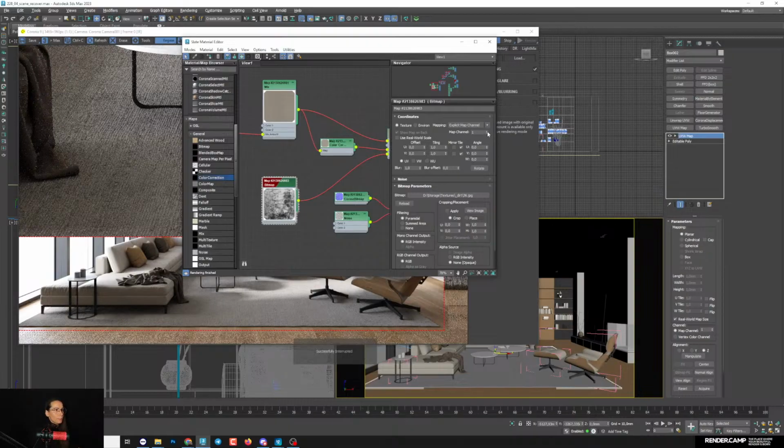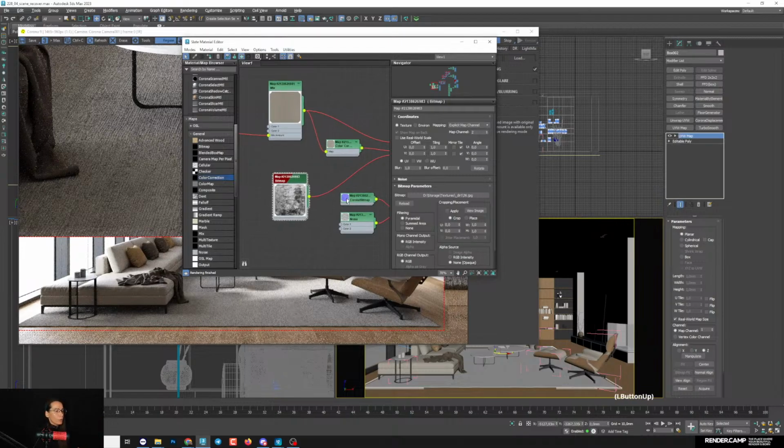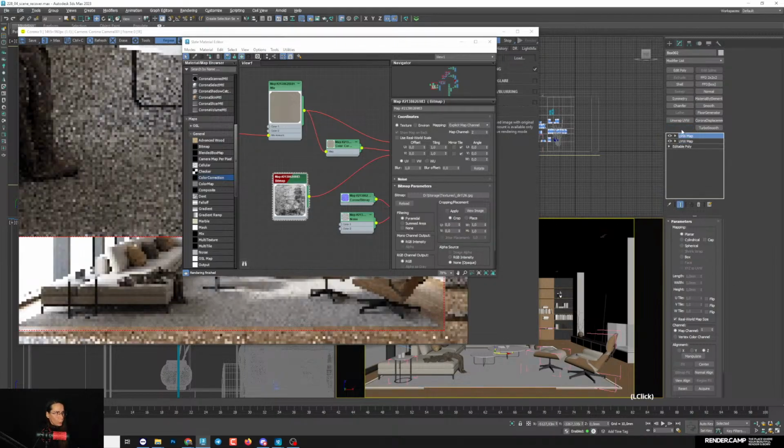Here you can assign map channel 2, 3, 4, any of the channels, because the default is map channel 1, but if you change to any other, then it will be perfectly fine. And next, you need to set the same channel in the other UVW map. So I'm going to add one more UV map.